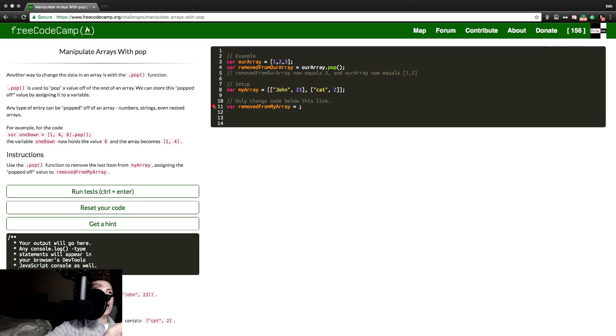All we do is .pop, and it does all the hard work for us. So for myArray, we don't have to identify anything. I thought we had to specify like .pop 6 or something, but we don't have to worry about that. It's just .pop on the array. So myArray.pop.